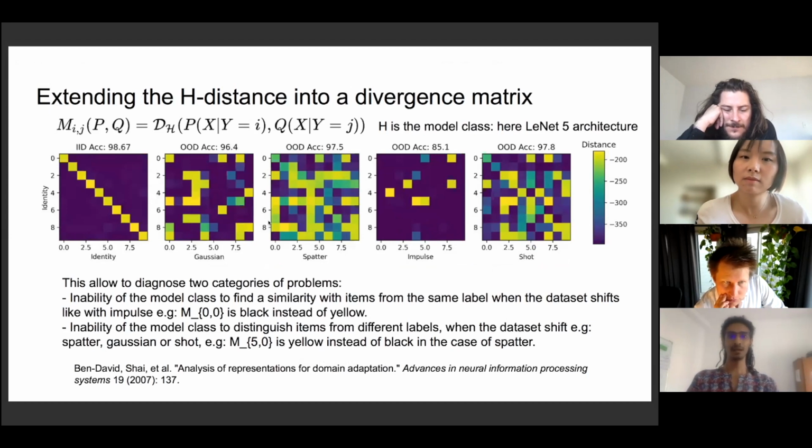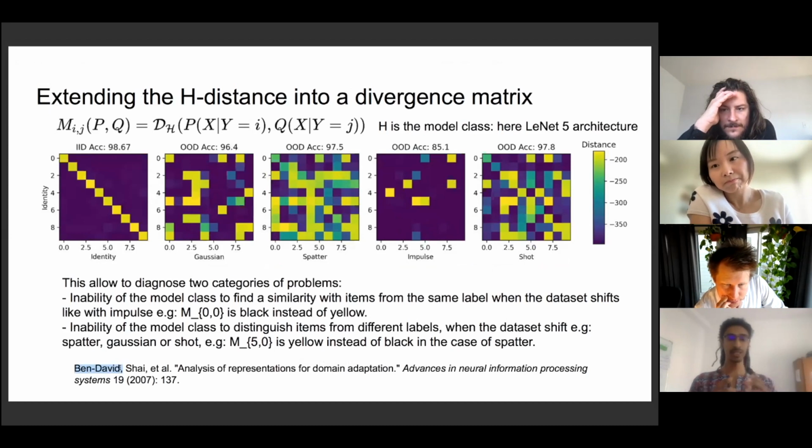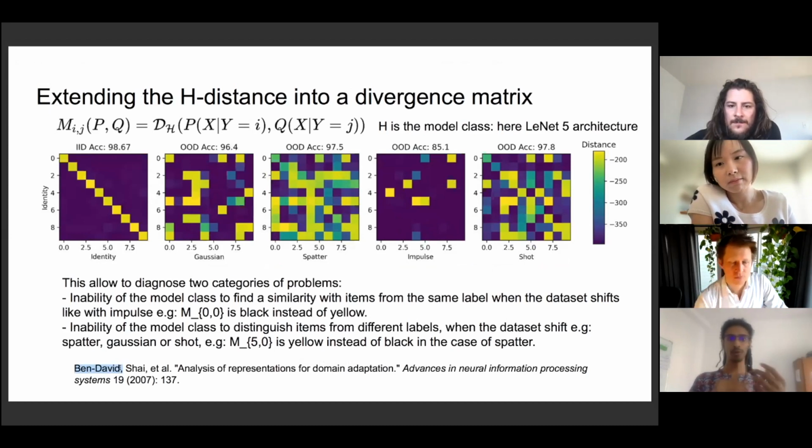So basically, Ben-David et al. have proposed a way to compute the divergence or the distance between data distributions. They have called their distance the H distance. Basically, you have a class of models, and you want to measure how well this class of models can distinguish between 2 datasets. And this will give you a distance or a score between the 2 datasets. What we have done is that we have extended this divergence across all the classes of every two distributions to give us a matrix. We call it a divergence matrix.